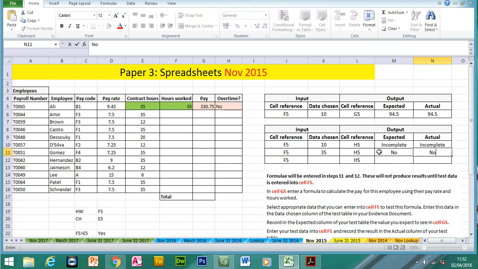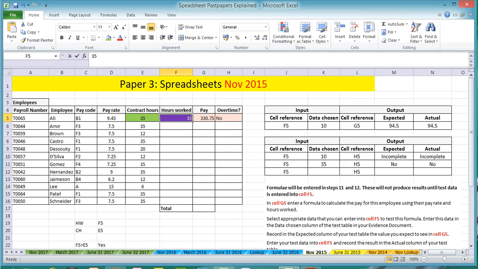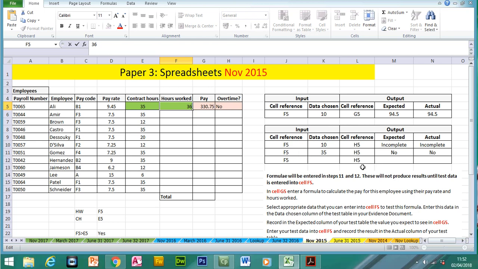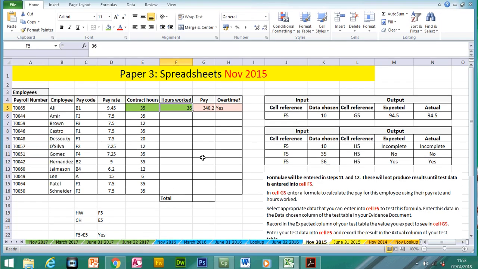And the actual outcome was no as well. And then if we type in something greater, so the hours worked are greater than the contract hours, so we're typing 36. Okay, I expect to see yes, and that's what we got. So for this test table, there is no point in typing in values which are all below the contract hours.